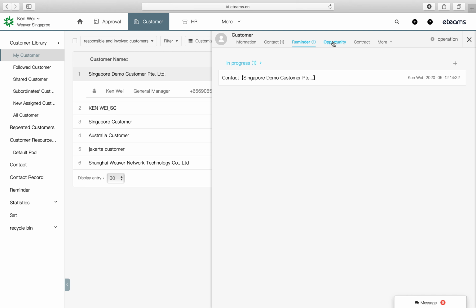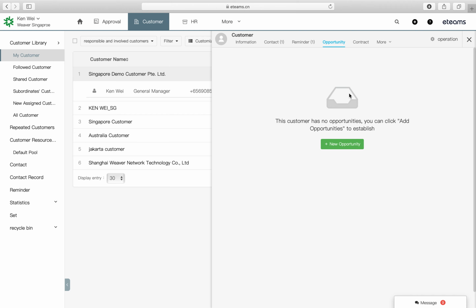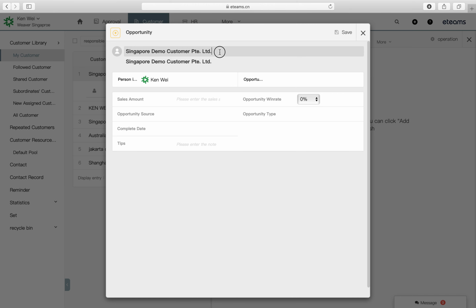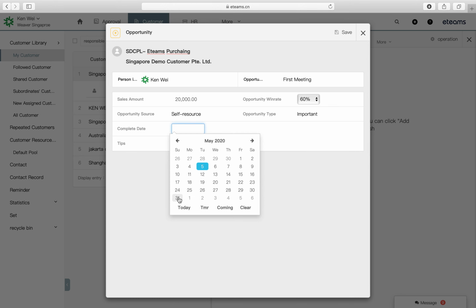So today we're going to talk about opportunities. We can create a new opportunity based on this customer, or we can turn to the business opportunities. For my own, I'm normally going to create the short name for the customer, SDCPO, eteams purchase. And then the opportunity stage is first meeting, the sales amount maybe 20,000, and the opportunity is 60%. The source is self-resource. Opportunity type is not important. Close date, maybe you can just close at the end of this month.